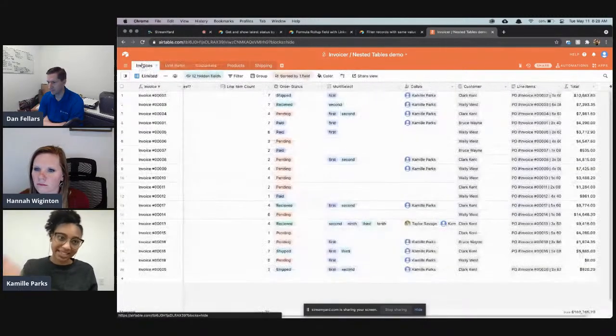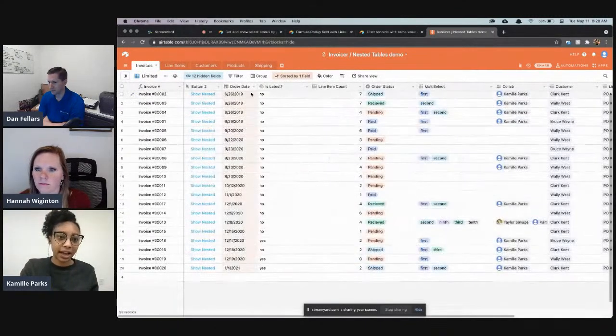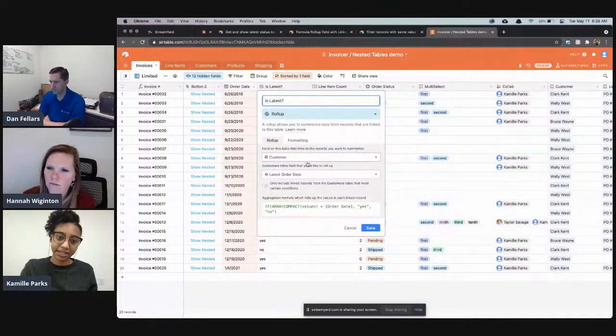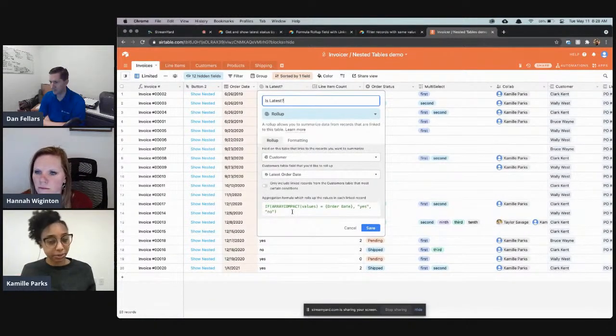Then going back to the invoice table, I have the order date field here, and I have a rollup field here that's called is the latest. This is using a slightly more complicated aggregation formula. It's doing array compact, so it's getting all of the latest order dates from the customer. And then it's wrapped inside of an if statement asking if that maximum date is the same as the order date for that particular record, enter yes, and if not, enter no.